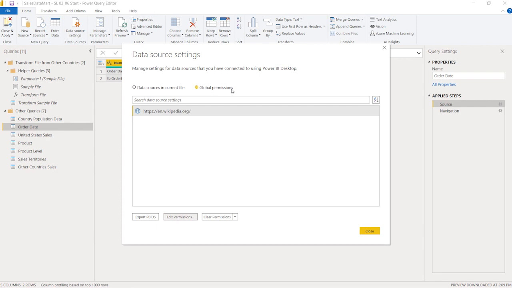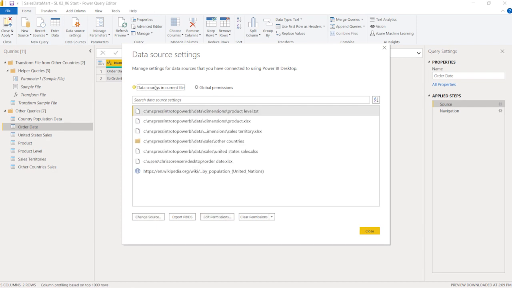This becomes perhaps even more important once we start getting into SQL Server databases and files inside of SharePoint Online, and maybe we need to make connections to it and use different usernames and passwords and things like that. So the global permissions become very handy there. Right now, the current focus is the data source settings that are actually in our current file.